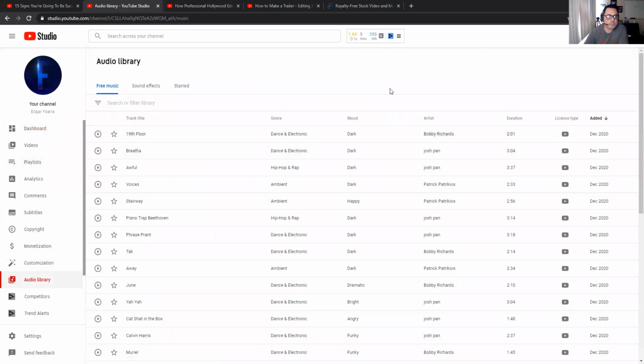Your audio library, basically, YouTube wants you to make stuff, okay? They want you to make your content. They want to host your content. They want to slap their ads on their stuff. So they're going to provide you with the tools for you to make a video, in this case being music, sound effects, etc. So let's try, for example, dramatic trailer music, just to see what comes up.